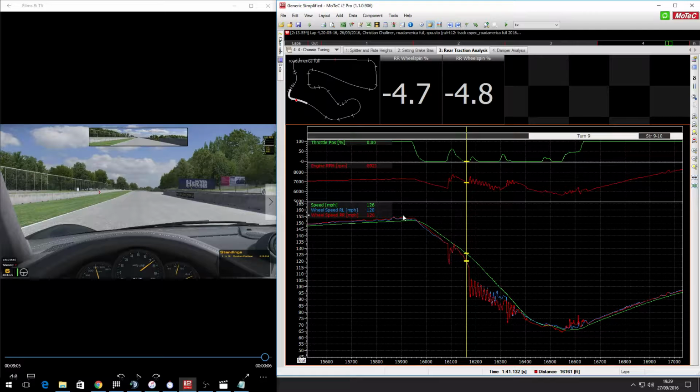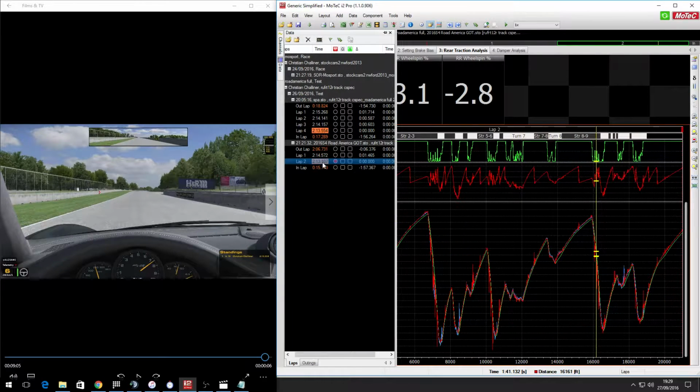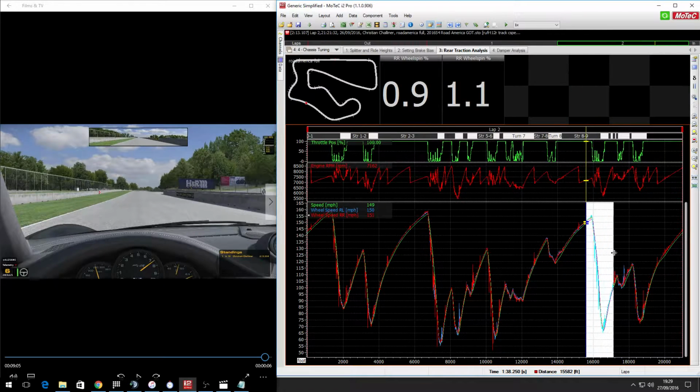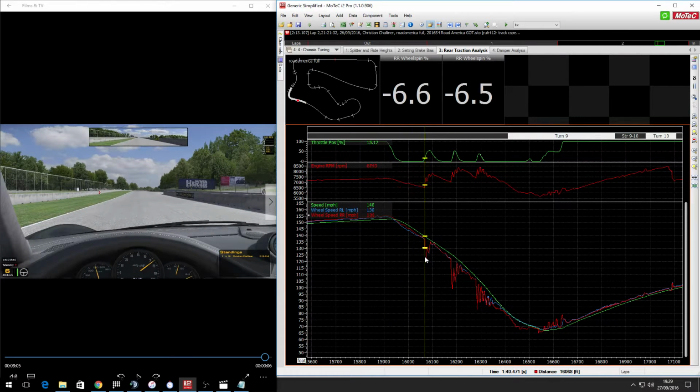Now if we look at a lap in a later session that I did, if we go to this 2:13.1, and then look at the same turn, you can see that we're still locking up the rear slightly, but it's nowhere near as aggressive. So just through the practice, my technique has improved.